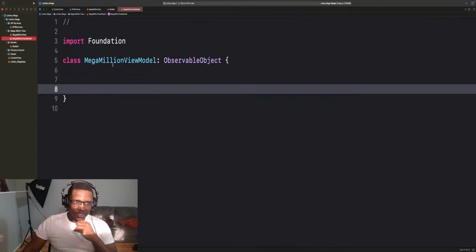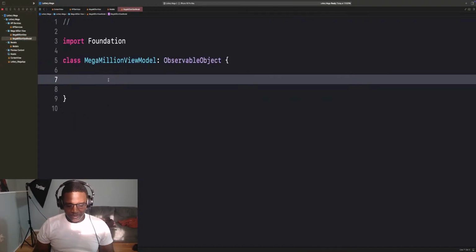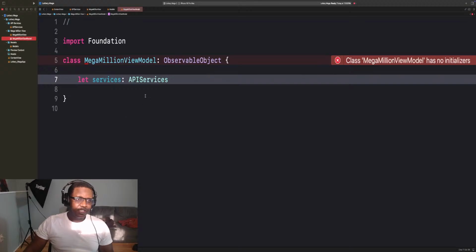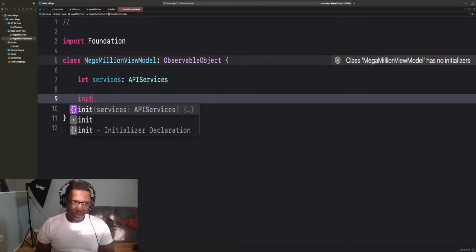To use it inside our view model, we have to add a dependency for it. So let's say services, and this will be API services input, and we're using the protocol, not the concrete class. The reason for this is to help with unit testing later on, because remember, you should not be firing real API calls in your unit testing. You're making a fake version of your service class and using mocks for it.